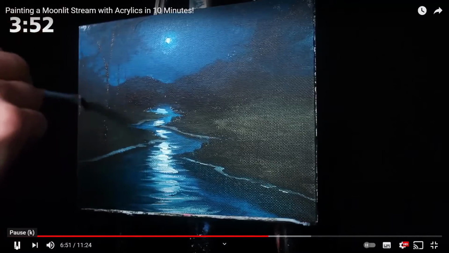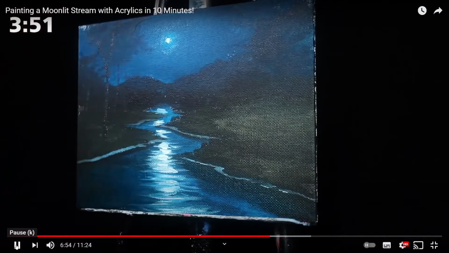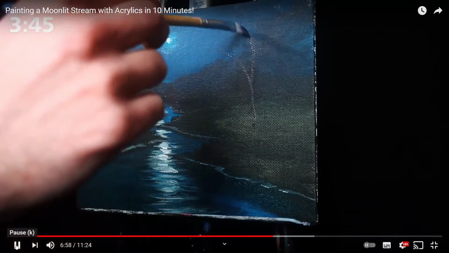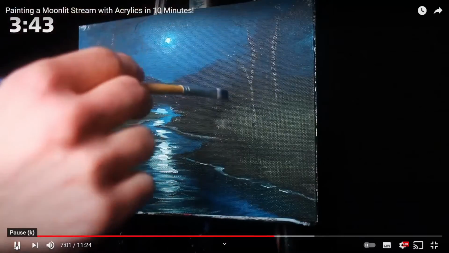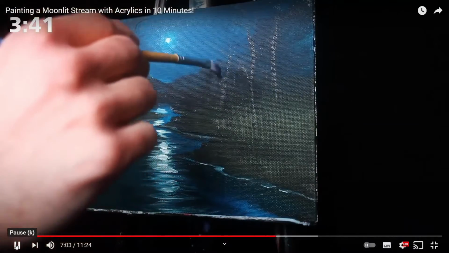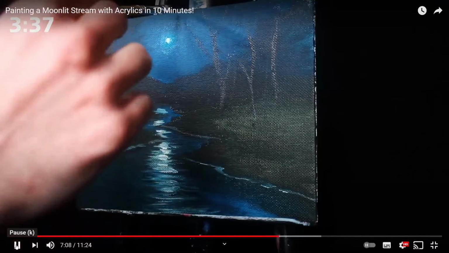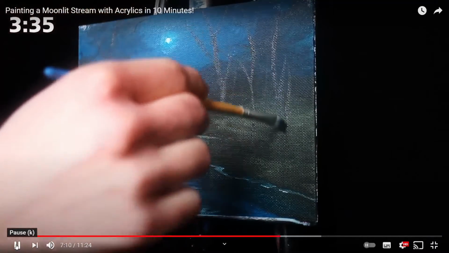Now these trees are very close to us, and so they are going to appear much larger, because again that is how perspective works, right? As things get closer in the foreground, they look much larger. We have a tree line in the background, but it looks incredibly small because it is so far away.